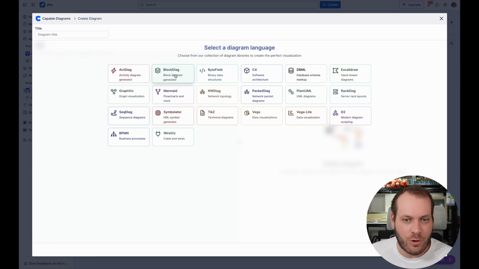So as you can see, we've got support for all of the major diagram libraries, things like Mermaid, PlantUML, and Excalidraw, as well as visualization tools like Vega, Vega Lite, D2, database libraries like DBML, and also business process flow.